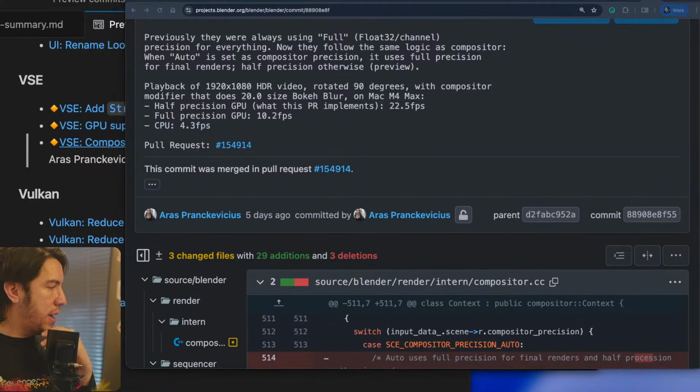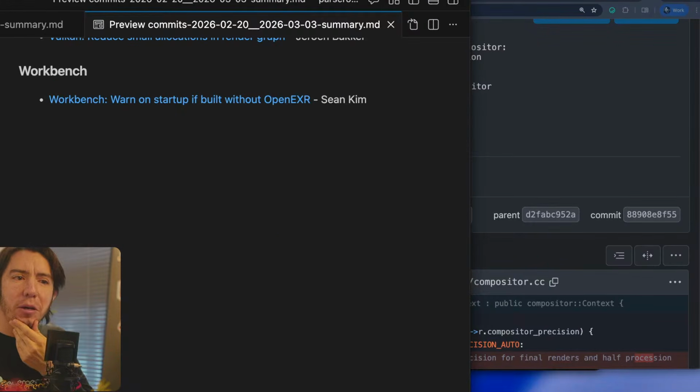And that is it, I think. Yeah, that covers about everything that is new this week for the Blender 5.1, 5.2 release cycle.